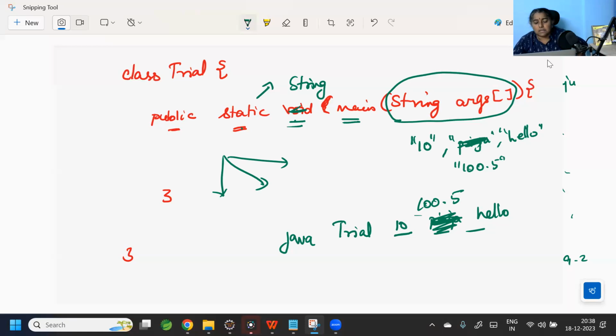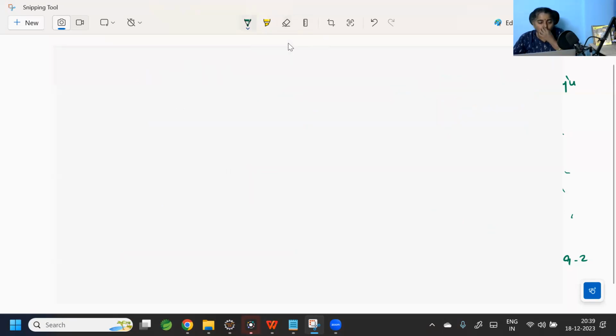One thing you need to remember: if JVM has to get an entry into any class, the class should have public static void main with string args as parameter. String args can also be written as string dot dot dot args, which is nothing but a variable argument. This is a kind of a syntax. Okay, so now we have seen what is a class, what is an object.